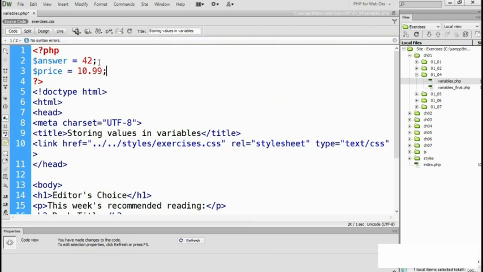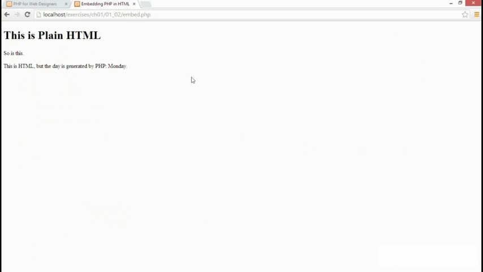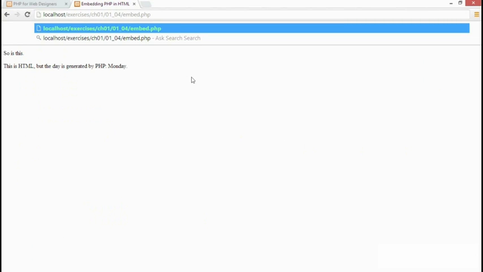Well, let's see what happens if I remove the semicolon after that 42. I'll save the page, go to my browser, and it's 01_04, and the name of the page was variables.php, and I've got this awful error message. There's a special chapter at the end of this course that deals with error messages, what they mean, and how to get rid of the problem. All we need to know in this particular case is that what has happened is I've left out that semicolon. Semicolons might be optional in JavaScript, but they're not optional in PHP.